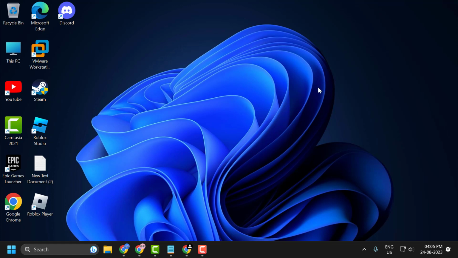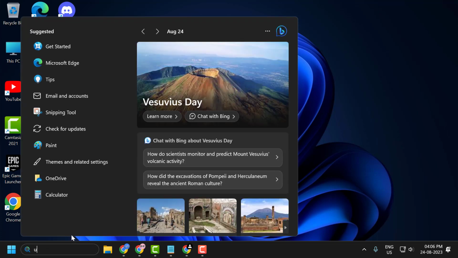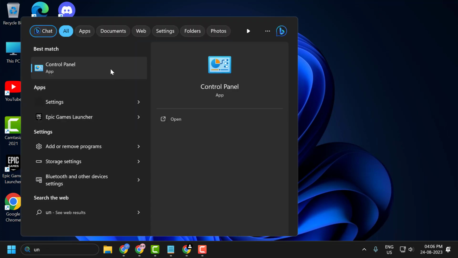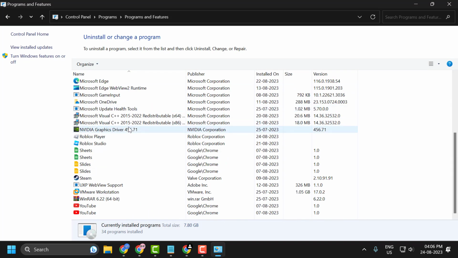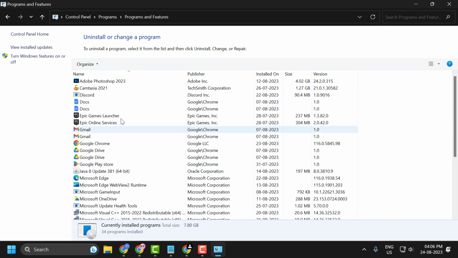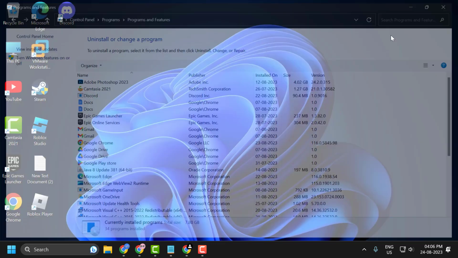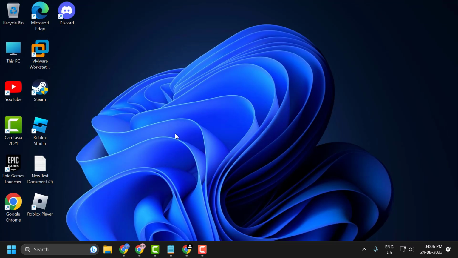Our third solution is to disable security software. Sometimes security software might be blocking certain functionalities. Ensure that Roblox and RoShade are whitelisted. To uninstall third-party antiviruses, go to the search menu and type uninstall a program. Click on Control Panel. Click on uninstall a program. If you are using third-party antiviruses, you just need to uninstall it. And after uninstalling it, close out of here and check whether your problem is resolved or not.